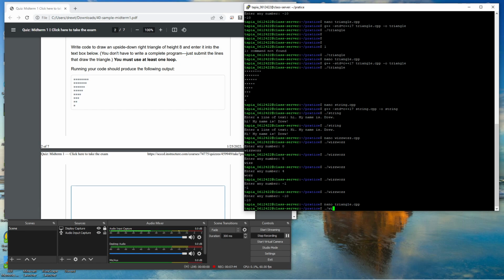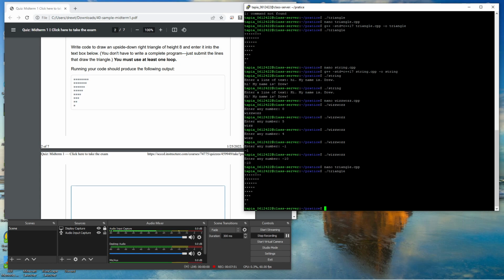Alright, let's go ahead and run triangle. Alright, so as you can see, it needed to produce an upside down right triangle, ending after 8 iterations basically, for the height of 8. So 1, 2, 3, 4, 5, 6, 7, 8. And then decreasing by 1 each one basically until it forms that right triangle.